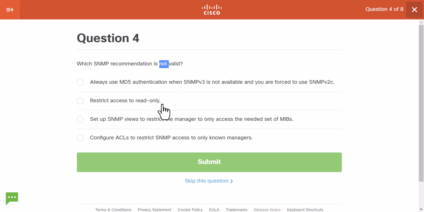Restrict access to read-only. This is a very good recommendation. Actually, SNMP is not widely used for write access, so it's only used to collect information from devices. Set up SNMP views to restrict the manager to only access the needed set of MIBs. And this is also a good guideline. So we don't export or import all information from the system, from the SNMP agent, but only specific MIBs which we need to have.